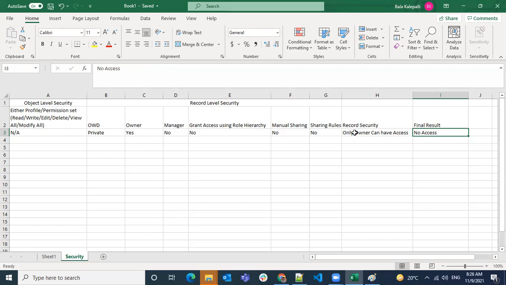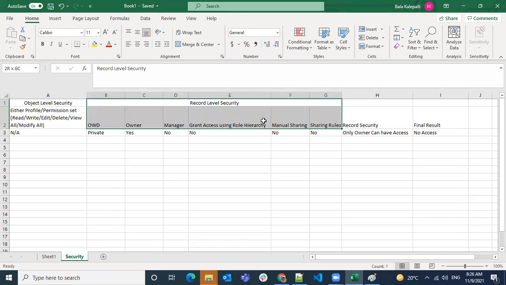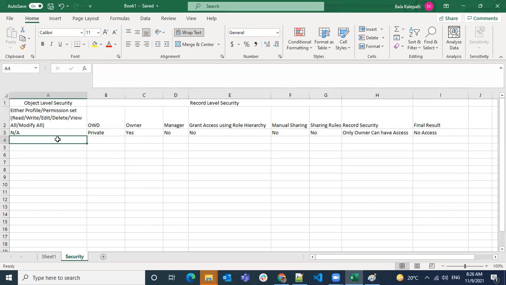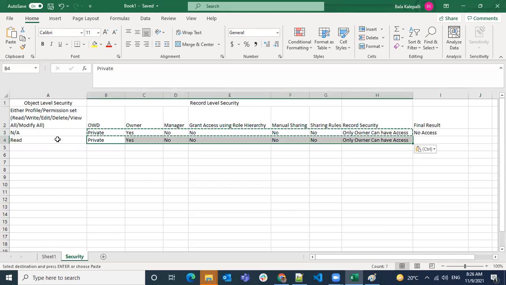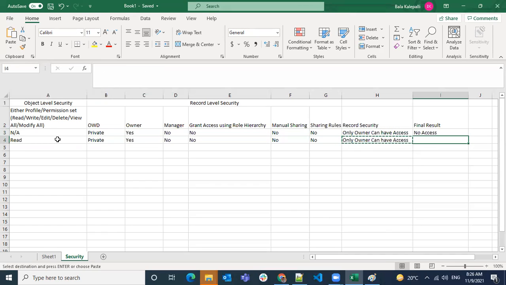Even though they are the owners, usually they get access based on record level security, but because they don't have access to the object itself, they are not able to access the records. Once they have at least a read access, then only they're going to have this. So the theme was, first you need at least a minimum access to it. Then only you can read.